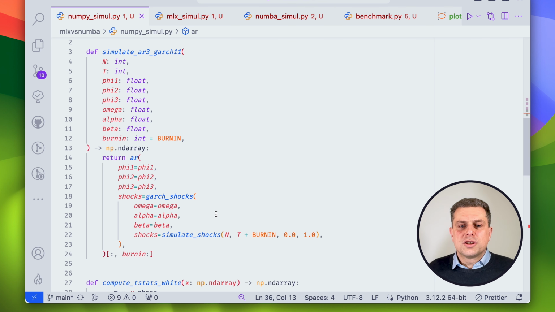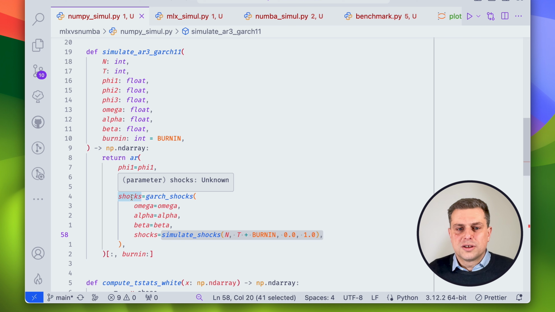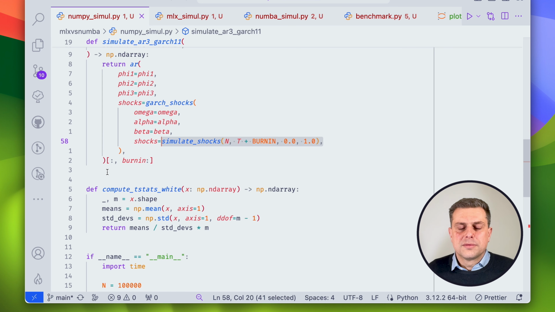These three functions are put together in the simulate AR tree GARCH11 function, where we simulate the random shocks and pass them to the GARCH shock function, which returns GARCH shocks from these shocks. These are then fed to the AR function, and that will give us our simulated values. We are using a burn-in value of 100, so the first 100 observations of each sample will be discarded. And then we'll compute the t-stat based on the White heteroscedasticity-robust standard errors using the standard formula.